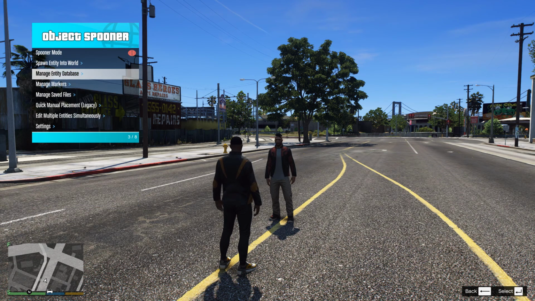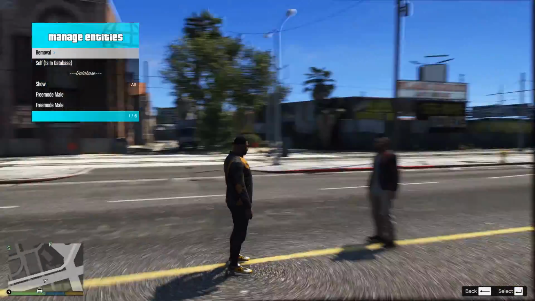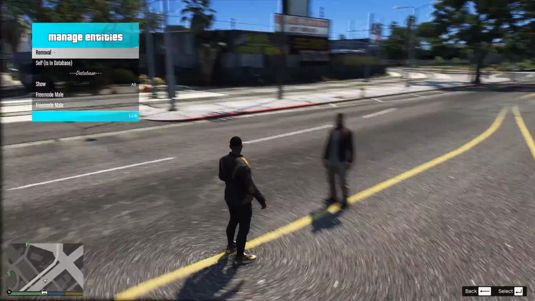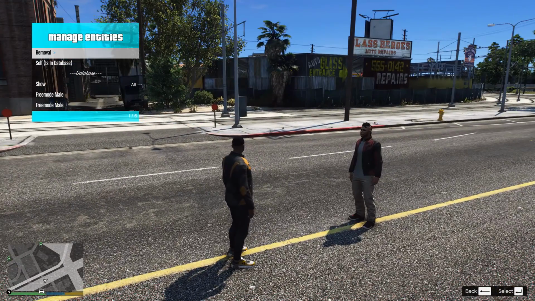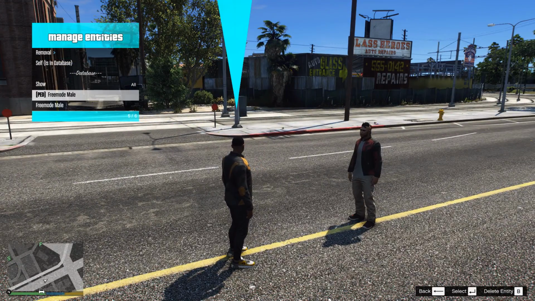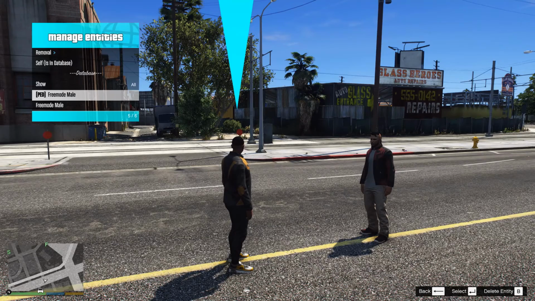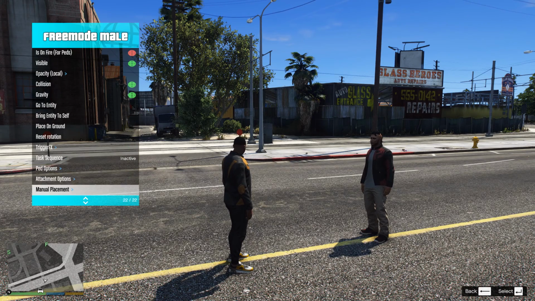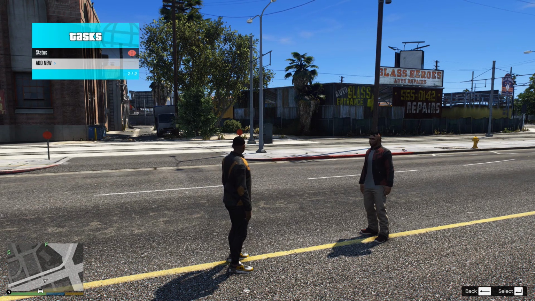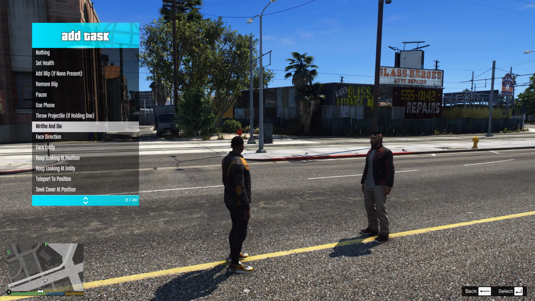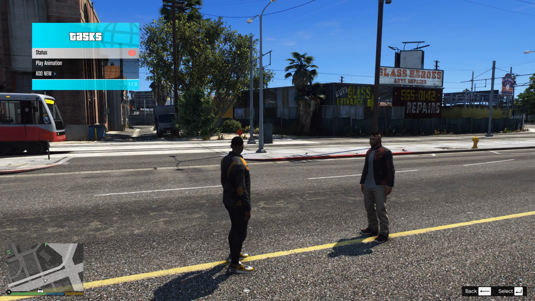Now let's go back and let's assign these animations to these two peds. So let's start with this guy. We're going to say he's going to be the attacker and the guy in the red is going to be the victim. Okay, so this guy right here is going to be the attacker. So we're going to give him the attacker animation. Click that. Task sequence, inactive. Add new. Go down to the 23rd block. Play animation.